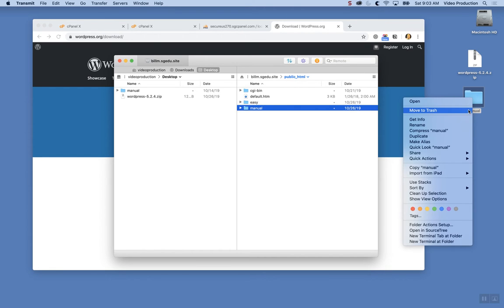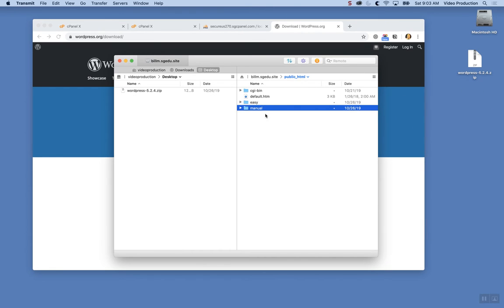But when that's done, you could delete this, and this is what we actually need up here on the server in order to make this all go. Okay, so that's great. We've put the software we need up on the server. The next step in this process is to set up the database that's going to hold our WordPress data.